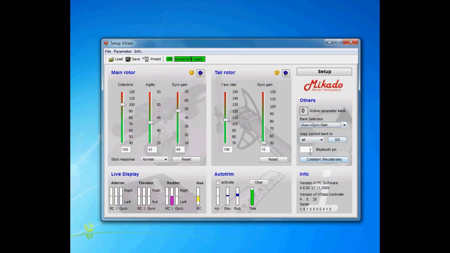In this screen we also have the Bluetooth pin. If you have a Bluetooth adapter, you set the pin here. Also we have a cold start with a recalibrate. It's the same thing as switching the heli on and off. It actually recalibrates the gyro. So that's it for this time.